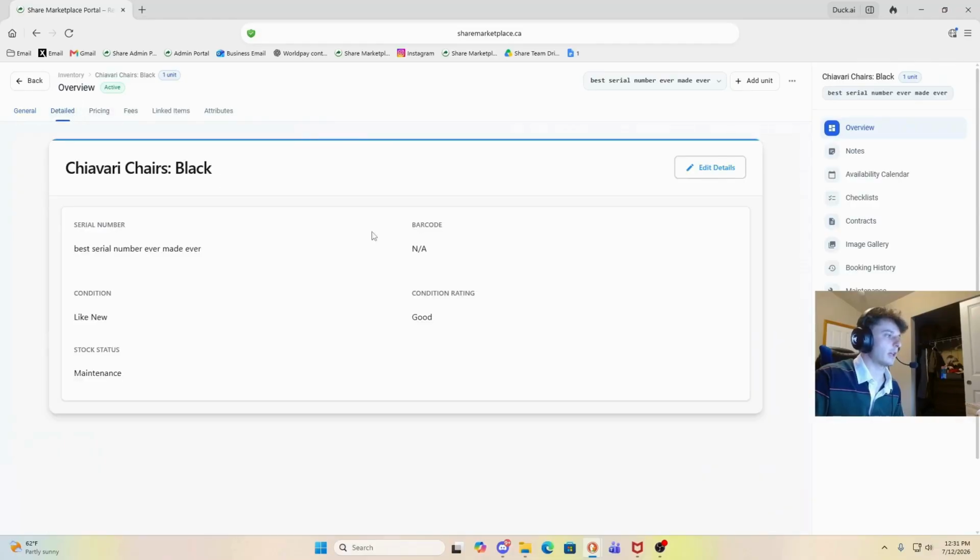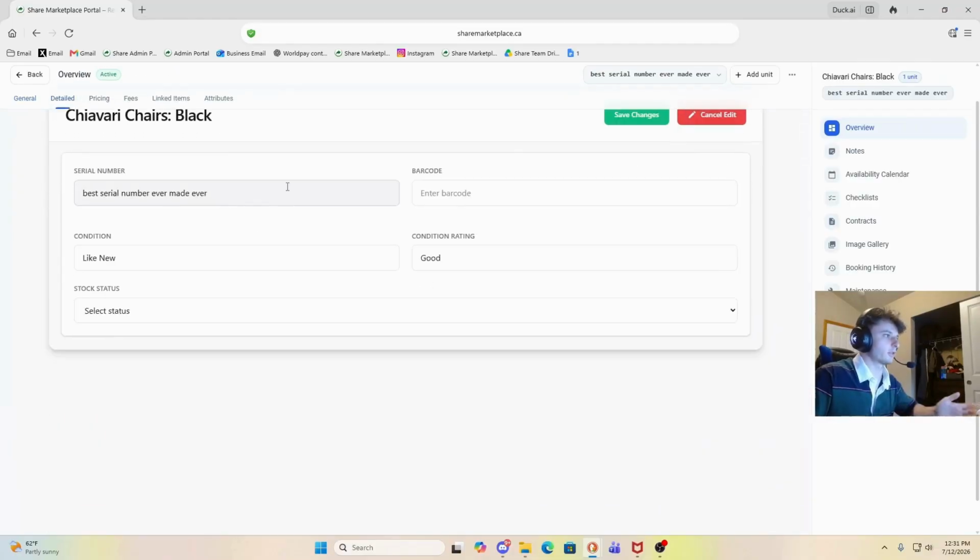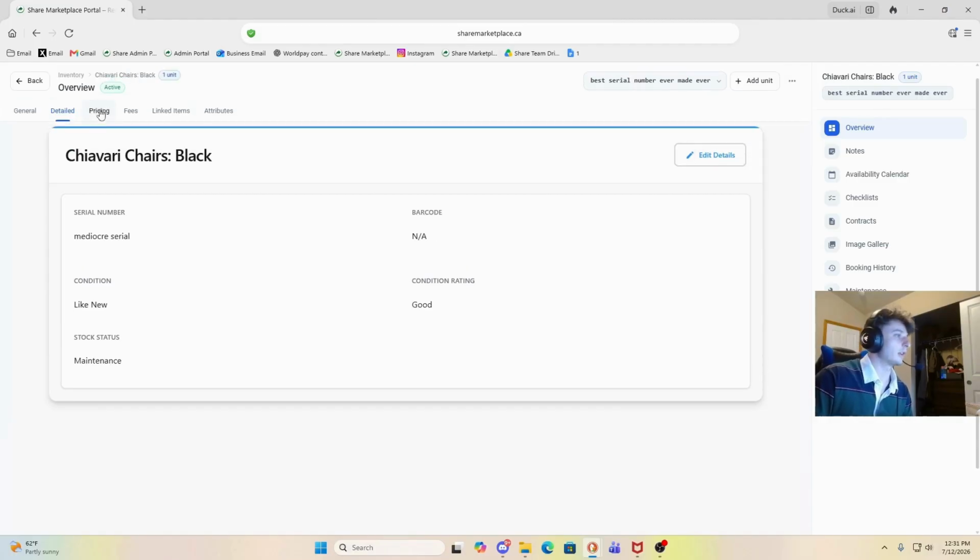You can also edit the serial number. So, best serial number ever made ever. It's honestly not that good. It's like a mediocre serial. You can make it whatever you want. It really doesn't matter. And then you can edit the pricing.